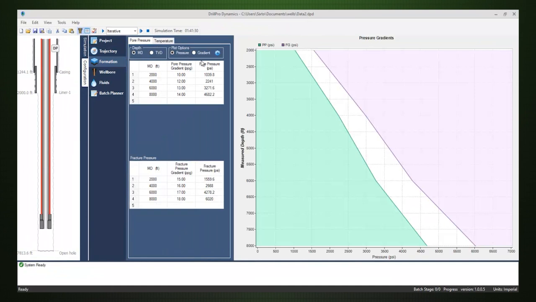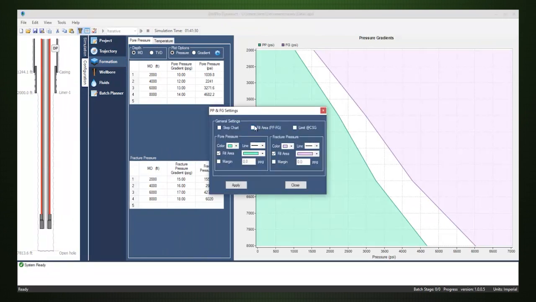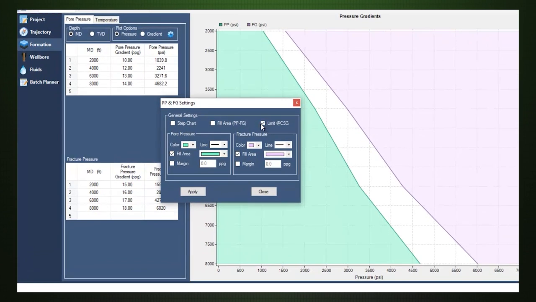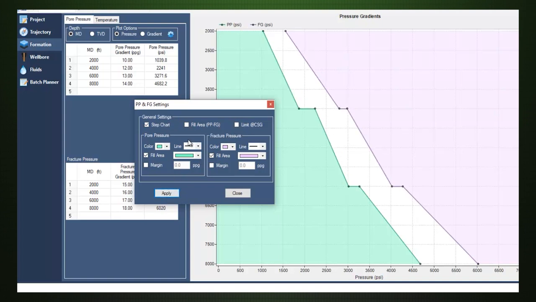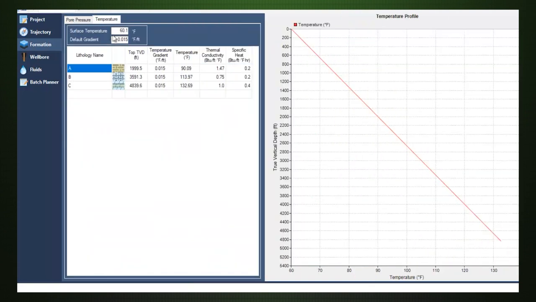Formation section, where you can enter the pore and fracture data. You can open the configuration to choose your preferred options: limit at casing, fill operative area in yellow, or step chart option. You can choose any color to fill areas and customize patterns and lines. In the temperature window, you can enter the name of the lithology and temperature gradients for each formation.